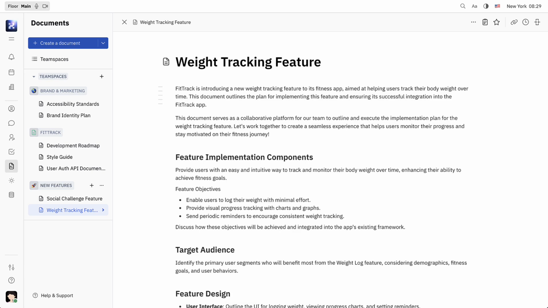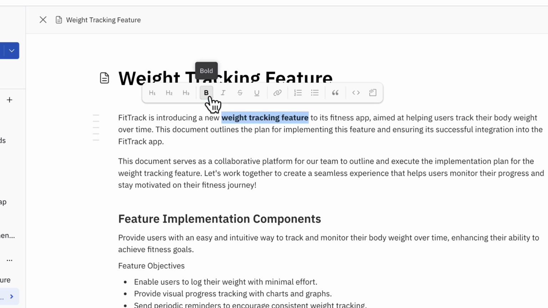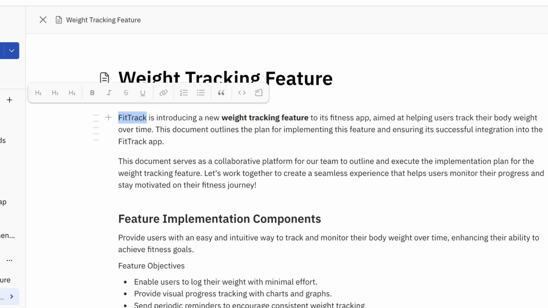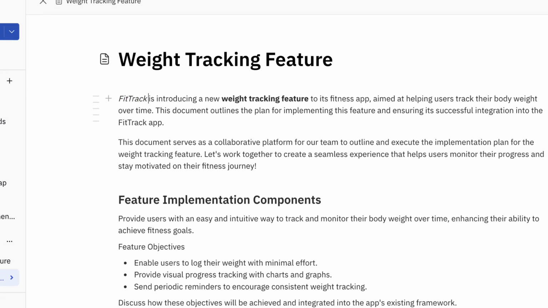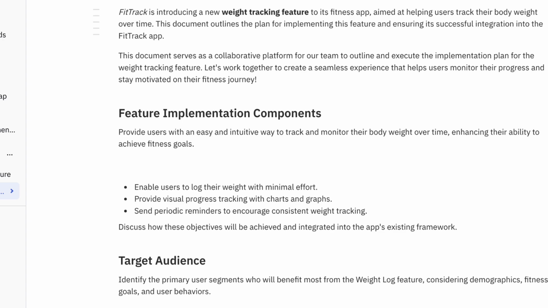There are several ways to format text in a document using markdown. Highlighting text reveals a toolbar for editing. The keyboard can also be used as well. For example, Command-I on Mac makes italics. Markdown can also be typed directly into the document. For example, typing 3 hashtags creates an H3 level heading.